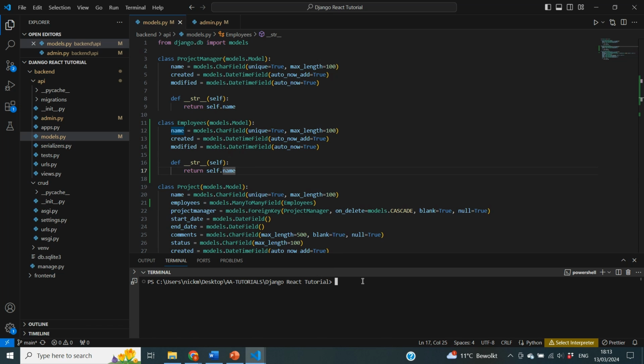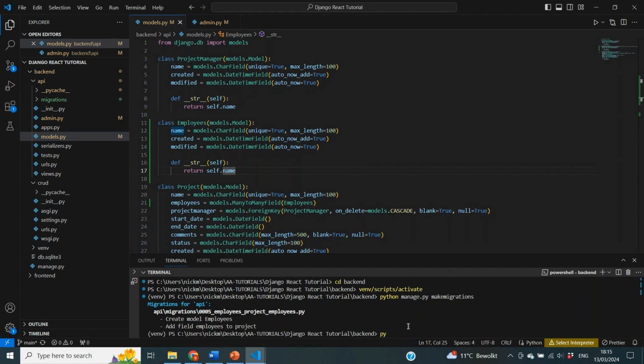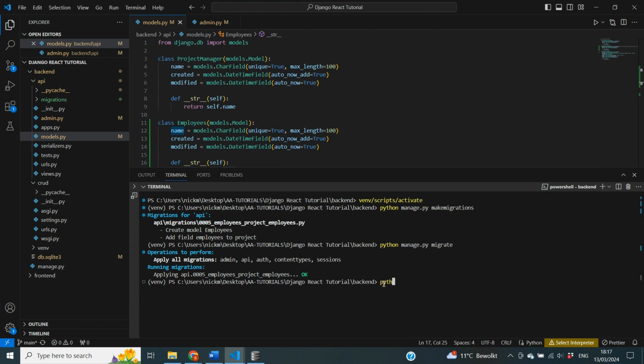And to do that, I'm first going to go to my terminal and cd into our backend, and then use venv/scripts/activate to activate our virtual environment. And then we can do python manage.py makemigrations. And then we're going to do python manage.py migrate. And everything seems to be successful. So now let's start our server by doing python manage.py runserver, so we can go to the admin portal and check out the results.